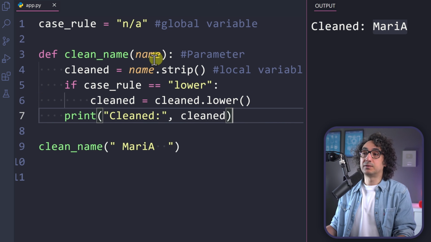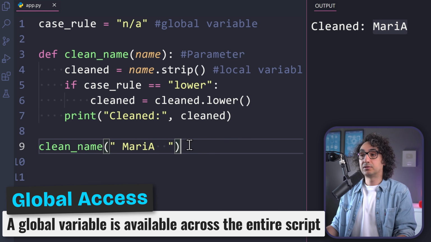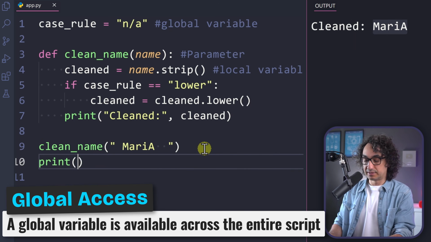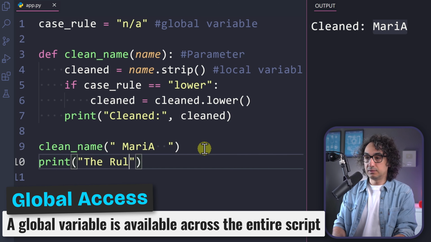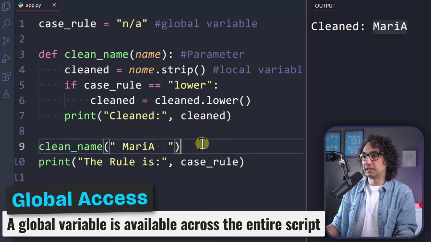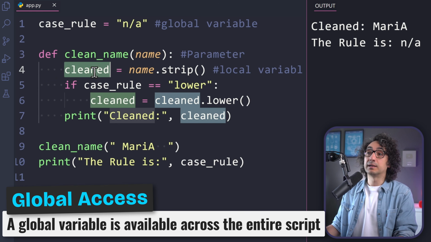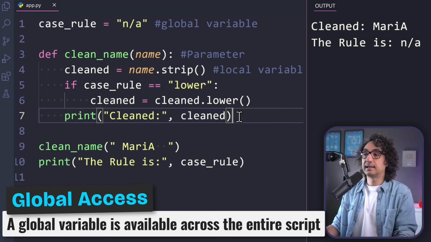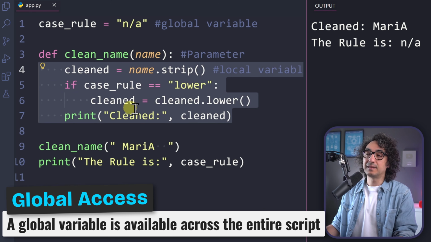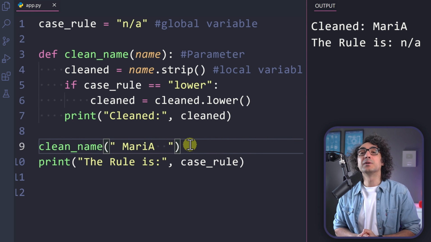So my friends, as you can see, we are able to access the global variable inside the function, and we can also access it outside. So we can say the rule is double points and then the case rule. So this is very classical. You can see it can work inside and outside, but the parameter and the local variables are something very specific, and we can access them only inside the function. So my friends, as you can see, again, it's very simple. Those are the three different types of variables.